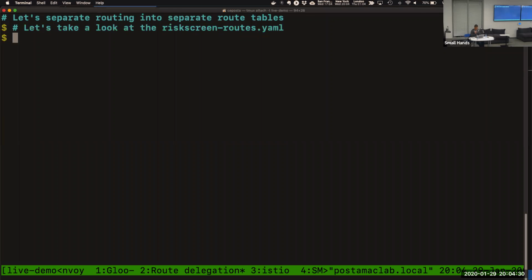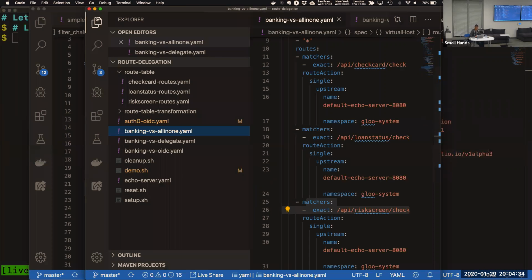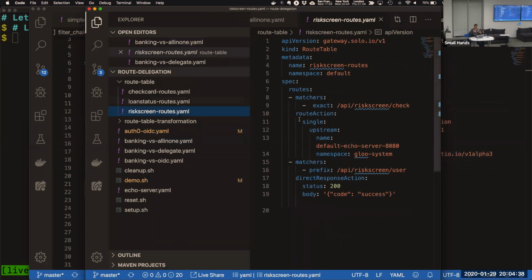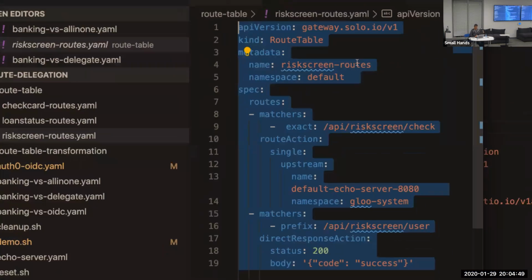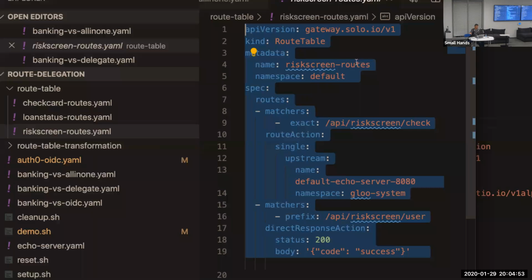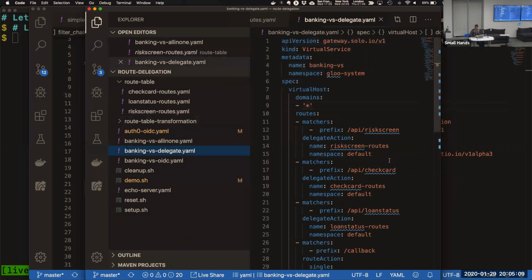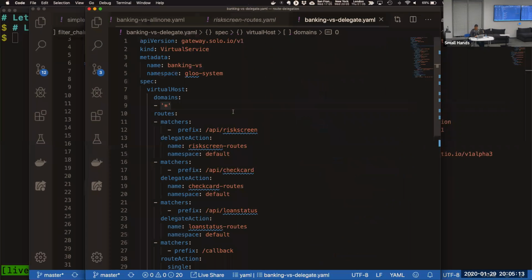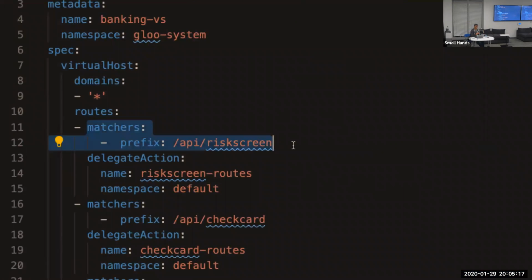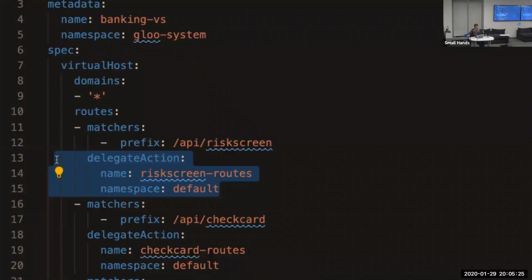So if we want to decentralize this now, and we want to give the risk screen service autonomy over how it matches on the traffic coming in, and the routing that it does, what we can do is put that into the route table resource. So we give this to the risk screen folks. They include this as part of their application. When their application goes through CI/CD, this gets merged in, and then at runtime, the proxy gets configured with their settings. From the centralization standpoint, if we go back to that virtual service that we saw previously, we have some of the root of the matching prefix, but then we're delegating this off to the route tables that the developers will worry about.